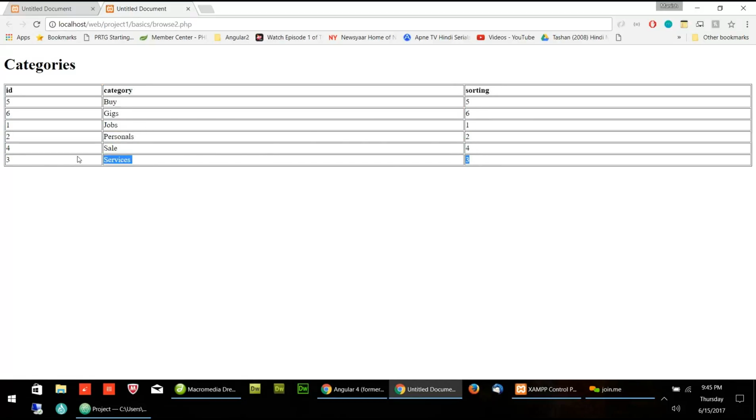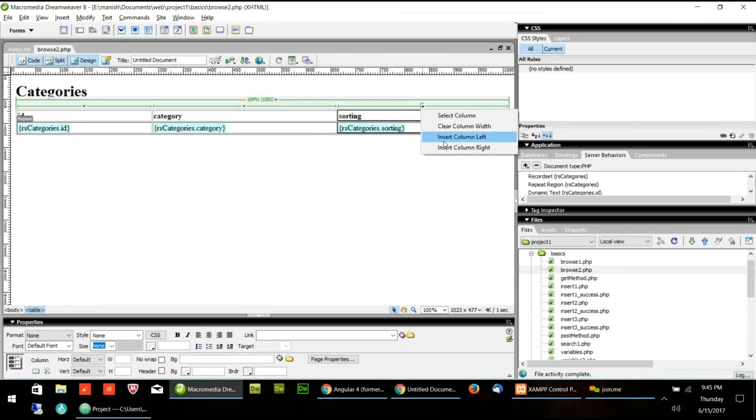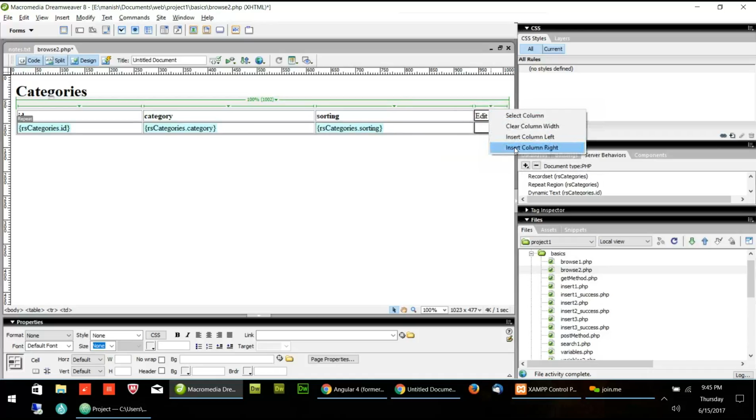So we should know which record I want to edit, whether I want to edit this row, the second row, or the third row. At one time, we can edit only one row. So you need to understand which row you want to edit. So here in the last column, insert column right, I will put an edit link. That means I want to edit this row. I will put one more column which I will use for delete later on. So here I will click an edit link kind of thing.